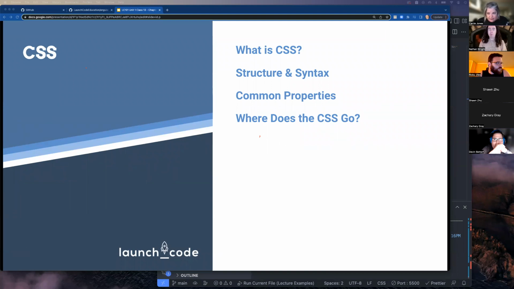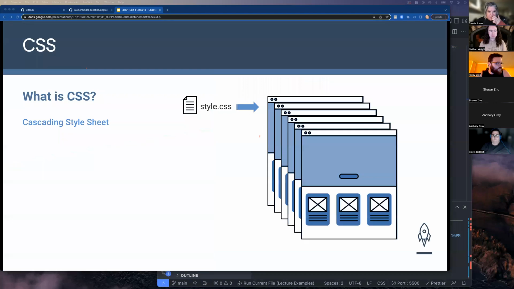And I want your studio tonight is about get. So I want to make sure that I kind of go over as much of that as possible. All right, so what is CSS?